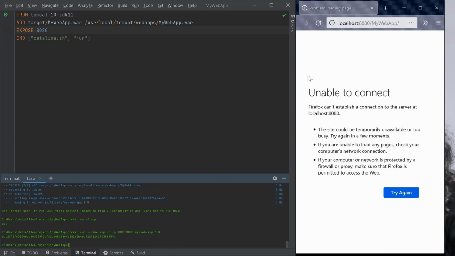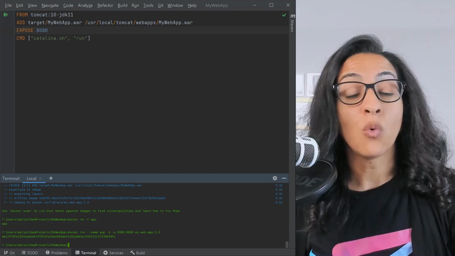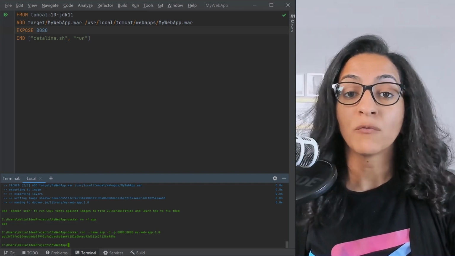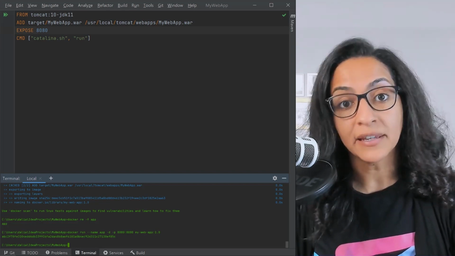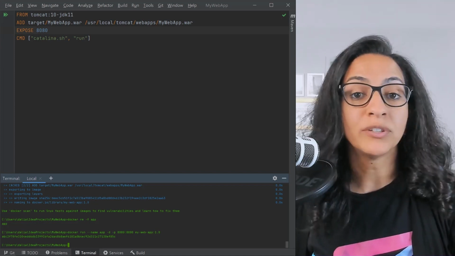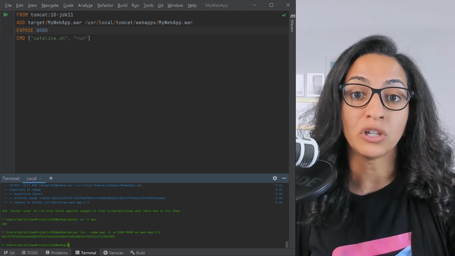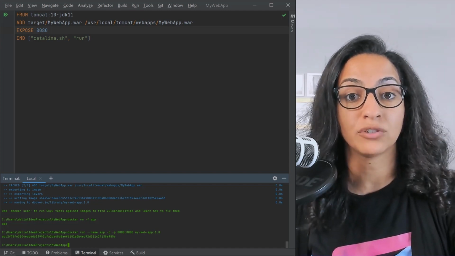Now let's try to reach the application again. Awesome, looks like we can now reach the application running in our container at localhost port 8080. I want to make a quick side note here. For this container, we bound the container's port to the same port number on the host machine, but we didn't really have to do that. I could have chosen another host machine port to bind to my container's port.